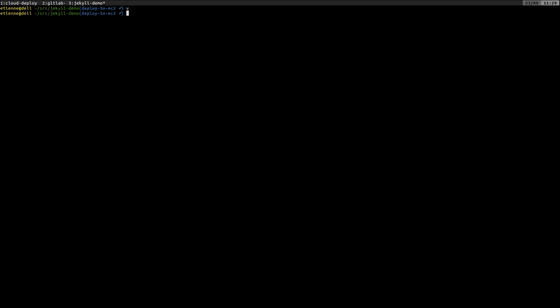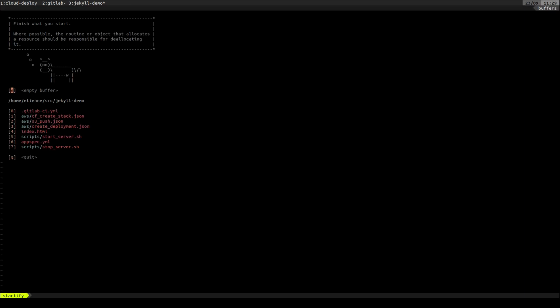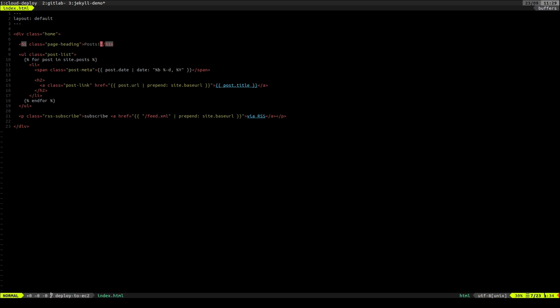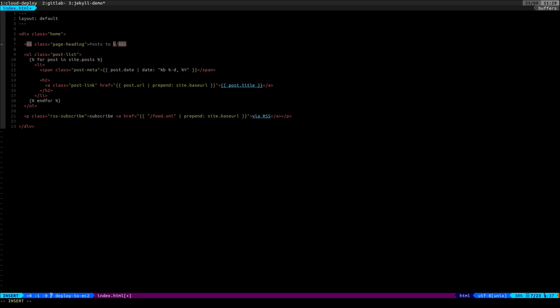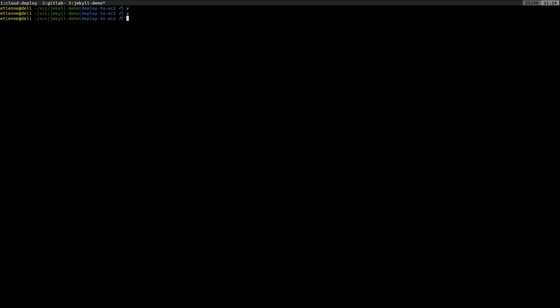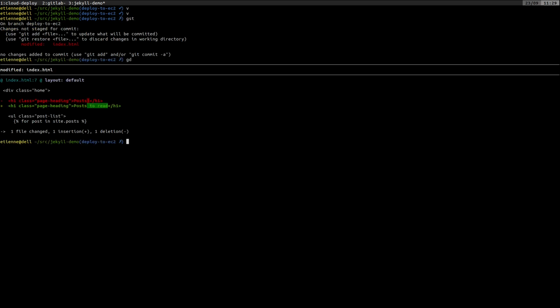So let's see, I'm just gonna make an update onto the index file. Let's say post to read. And I'm going to push this. So we have the index file, that's a diff. Just going to commit, let's see, updated index file, and yeah.